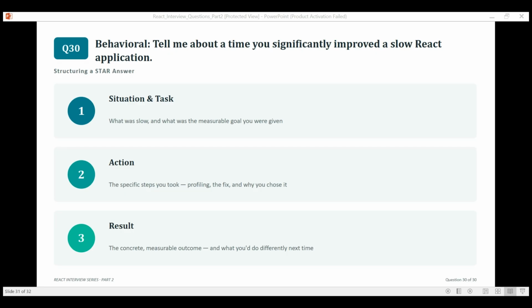The best way to structure an answer like this is the STAR method: situation, task, action, result. And it's worth actually knowing that framework by name going into an interview. Situation and task: briefly set up what was actually slow and what the goal was. For example, a dashboard page was taking several seconds to become interactive, and the target was to get it under a specific measurable threshold. Action: this is where you go specific.